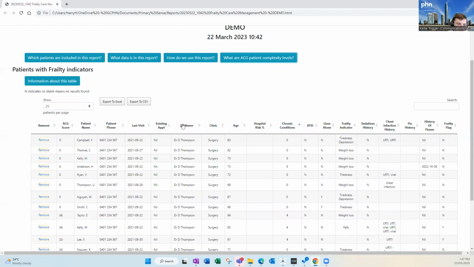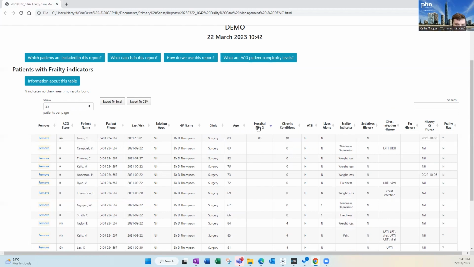Next up, we have the GP name. The clinic, this is for 2 practices that share the same server. Next up, we have the age of the patient, the hospital risk of the patient. The hospital risk, once again, is defined by the Johns Hopkins University, and any patient with a score greater than 80% will appear in this report.